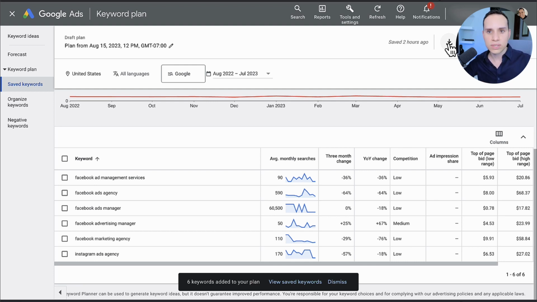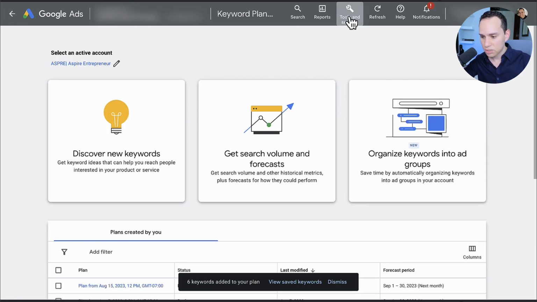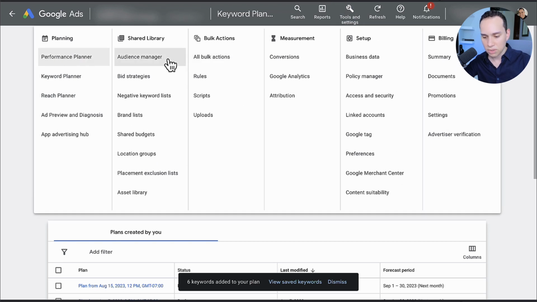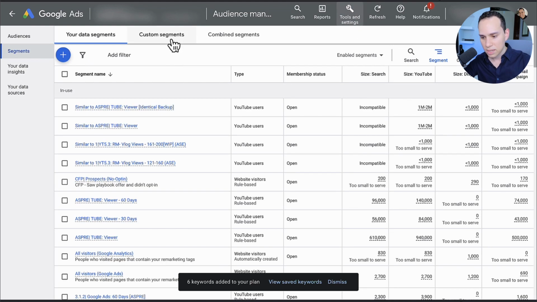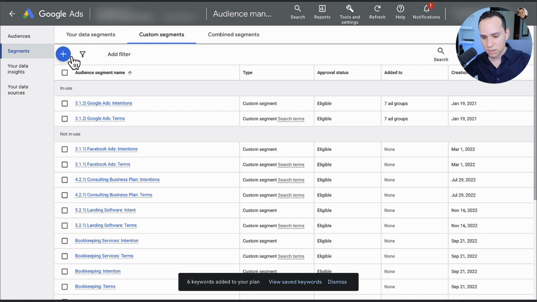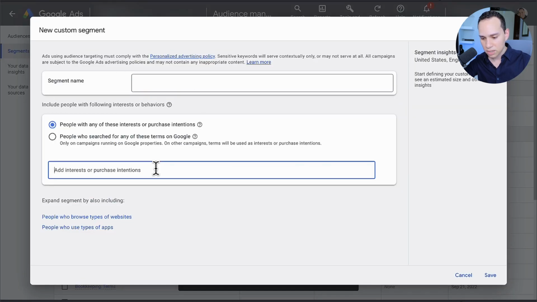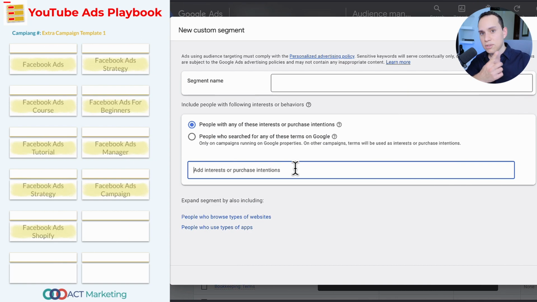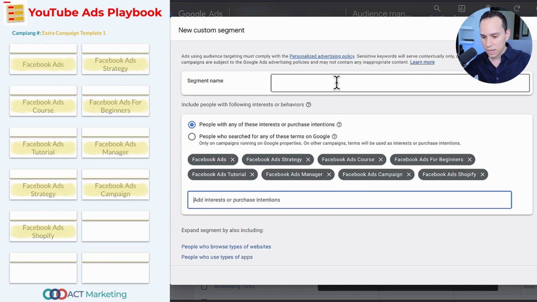This is the way Google wants us to start using our keywords. So I'll jump back in here. I'll exit out of the keyword plan and I'll click on tools and settings and I'll come over here to audience manager and then custom segments and I'll click the plus button. And so what I'll do here is, just for time purposes, here's our tutorial based keywords. I'll go ahead and drop them in here and then I'll say something like Facebook ads terms.